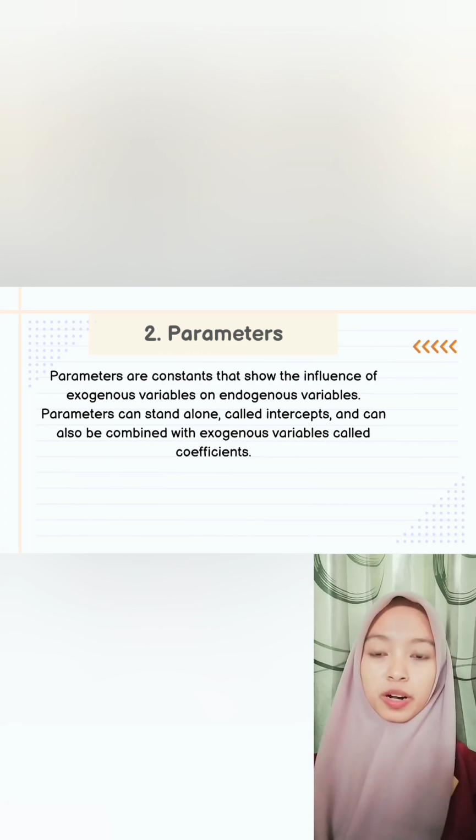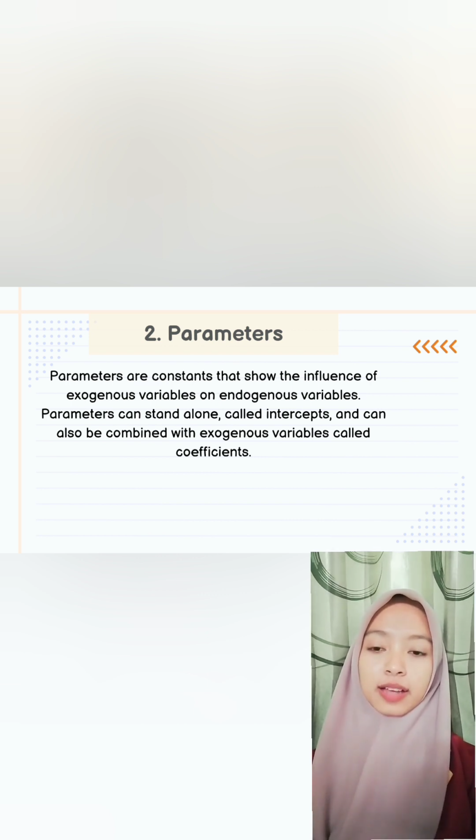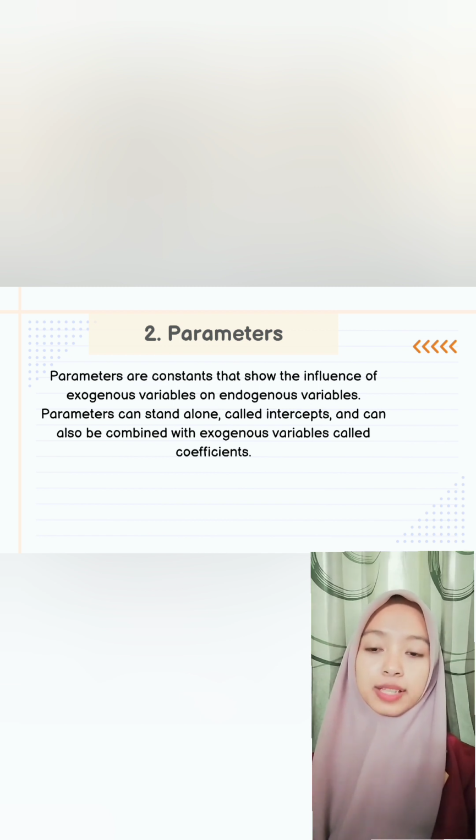2. Parameter. Parameters are constants that show the influence of exogenous variables on endogenous variables. Parameters can stand alone, called intercept, and can also be combined with exogenous variables, called coefficient.